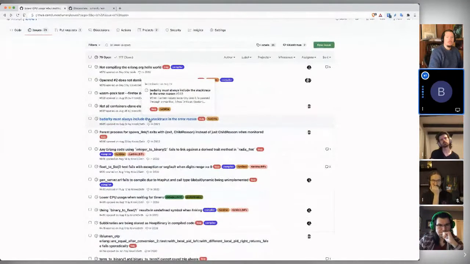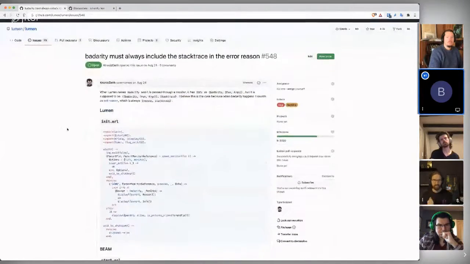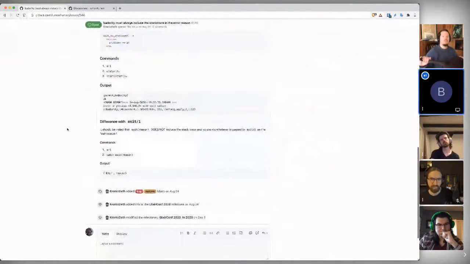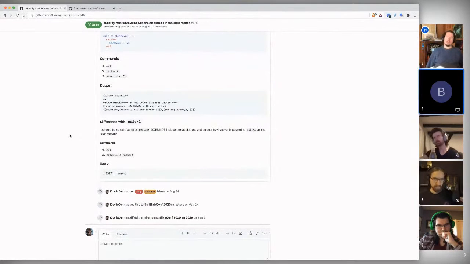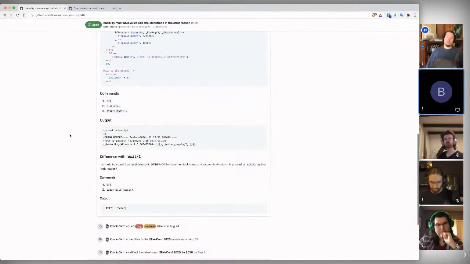Bad arity must always include the stack trace in the error reason. Show example output. I can't recall if this one is fixed or not. I think the original issue was that before we had support for stack traces in the generated code, we were just not emitting traces. So this might be fixed. We'll need to double check it though.